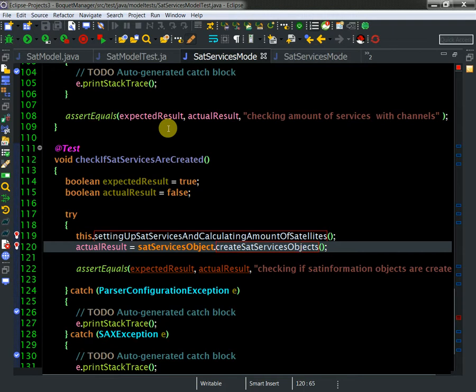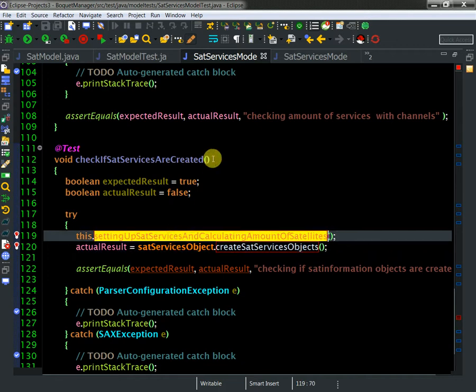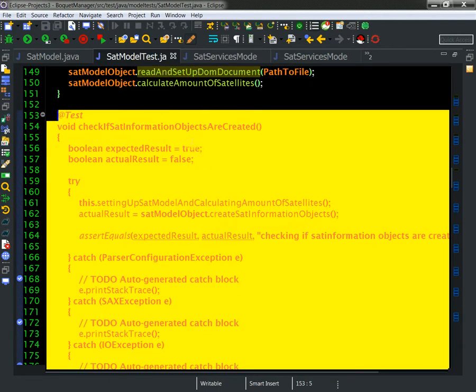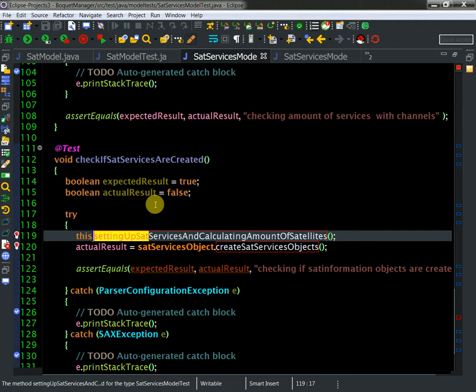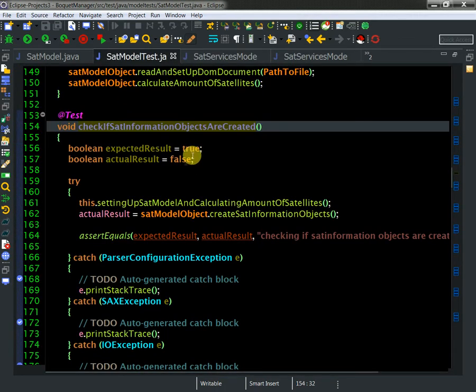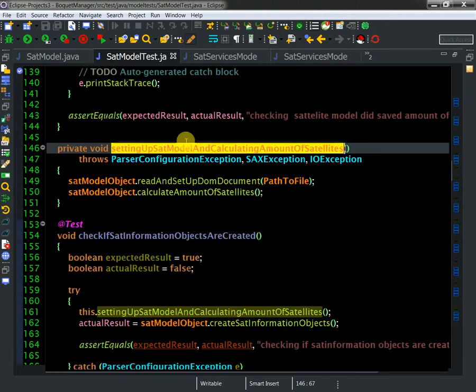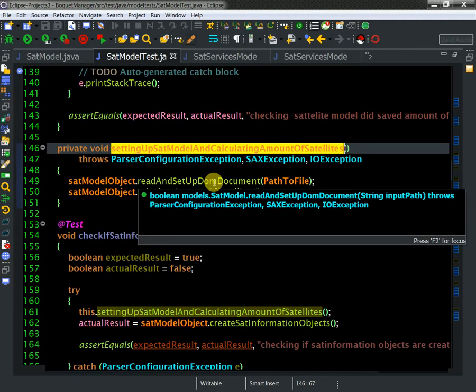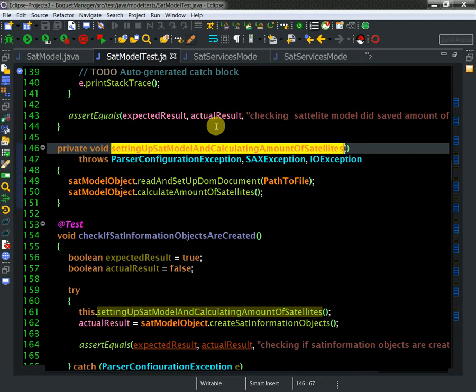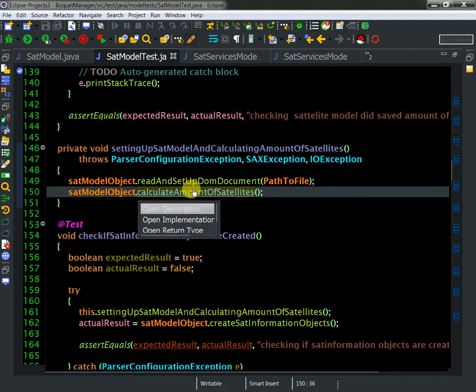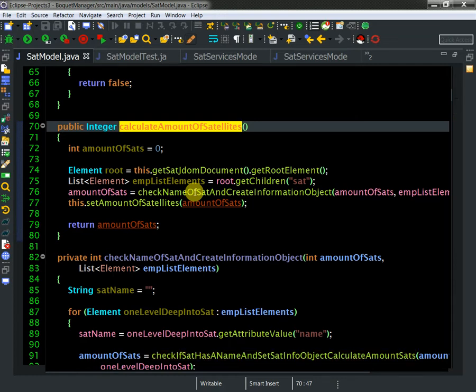Alright, so next thing to do, I need to look up this method, and of course the name of this method is different. Let me just copy this part, and here I need to open this part. Setting up set model calculate, so read and set up JDOM document, and I think I have written this method already. Calculate amount of satellites. Okay.